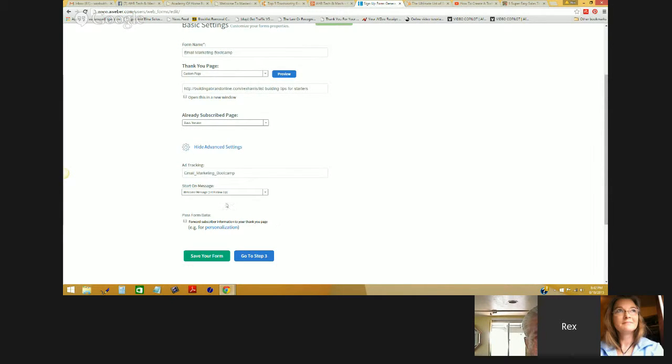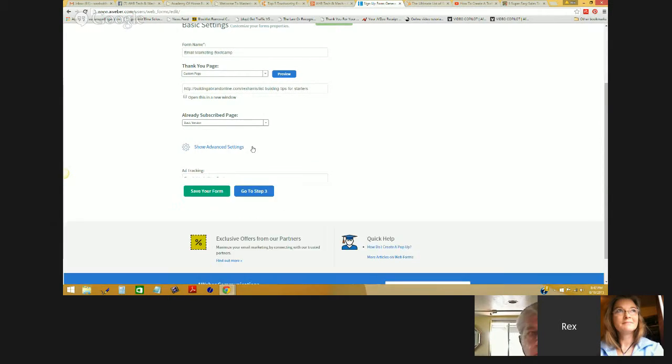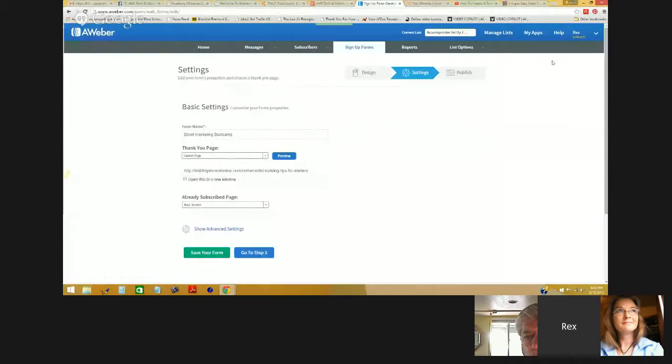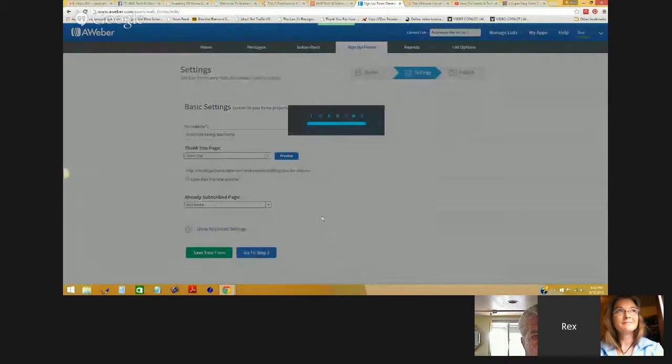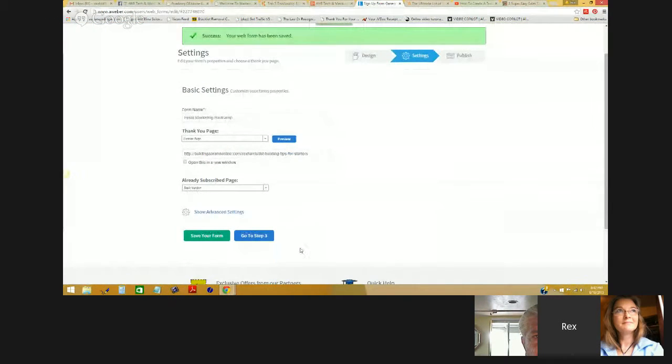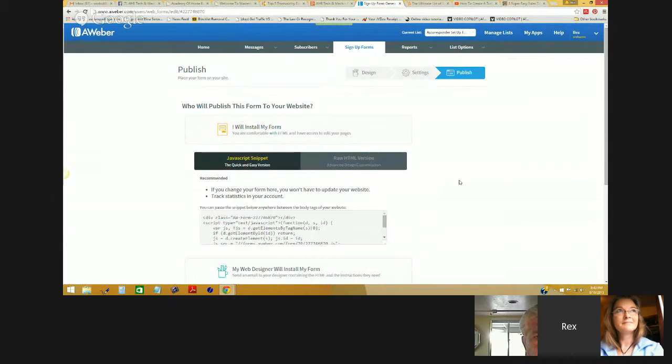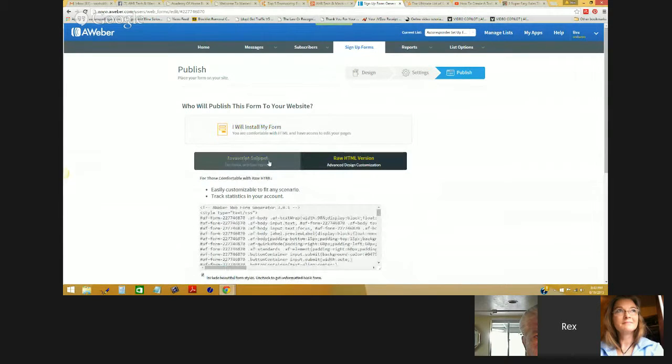And then again, you'll notice that we talked about that past form data and stuff like that that we looked at earlier. So there are different things that you can do, all of which you can find out through the help desk here on Aweber. So the next thing I'm going to do is click Save My Form. Then I'm going to go to step 3. All right, and this is going to give me the form code that I need to add to most of the autoresponder systems that I'm using.